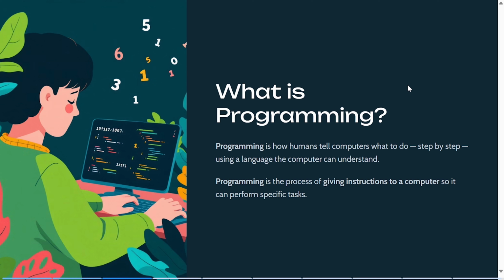Programming is how humans tell a computer what to do step by step using a language the computer can understand. In short, we can say programming is telling a computer what to do by giving instructions in a specific language, like a programming language. In a more simple way, we can say programming is the process of giving instructions to a computer so it can perform some specific task. I think you guys understand this is called programming.